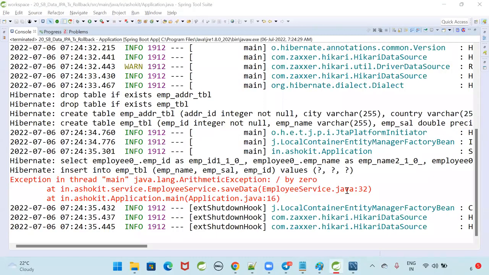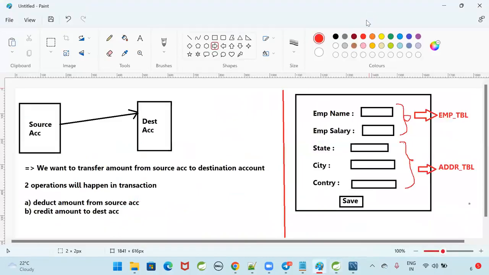I want to insert the screen data into the database table. I have one screen only. Here employee name, employee salary are available, and state, city, country are available. So here I'm getting two kinds of information from the UI: employee data and address data.